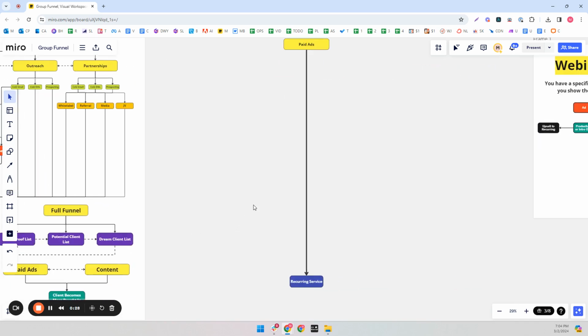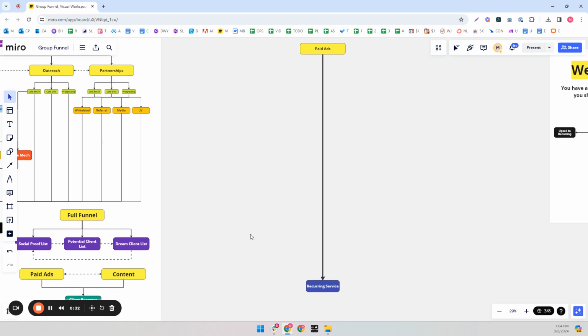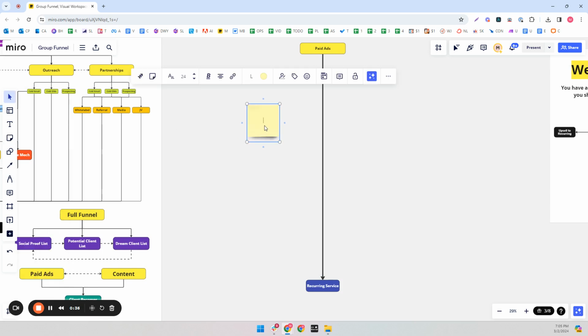This is what most people do with their paid ads. They just run their paid ads and they try to get them to buy the recurring service on a call. So there's a few problems with this. Super high cost per call. Let's go with that.